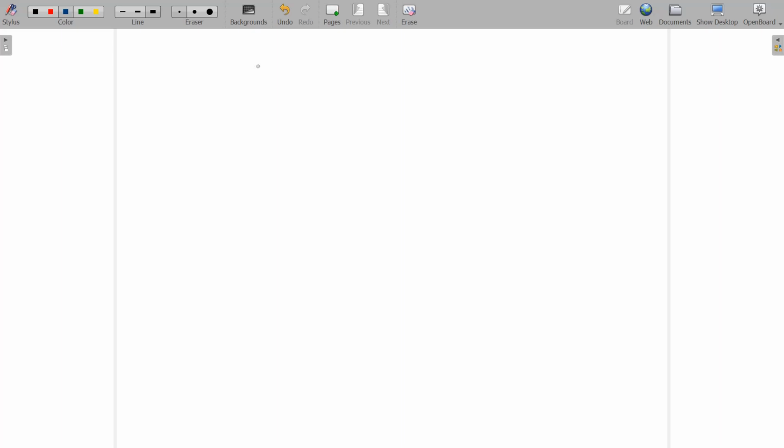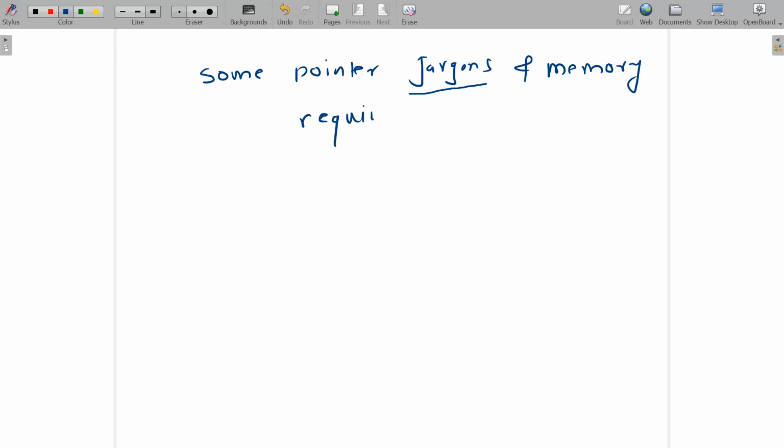This is lecture number 3 in the series of lectures on pointers in C. So today we are going to discuss some pointer jargons. Jargons means code words. That's the dictionary meaning of jargons or code language. And the memory required for a pointer variable. Right. So that's what we will discuss.